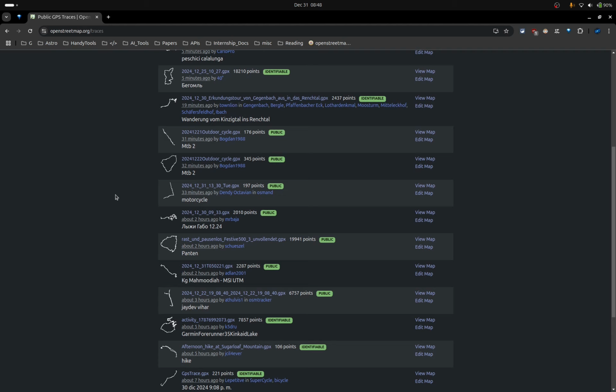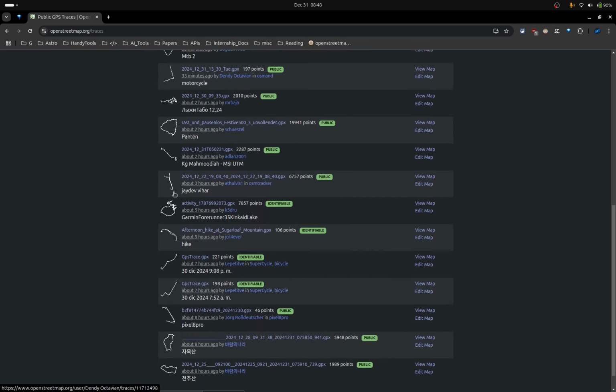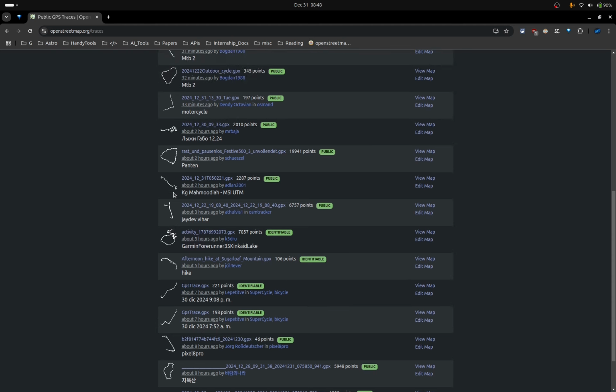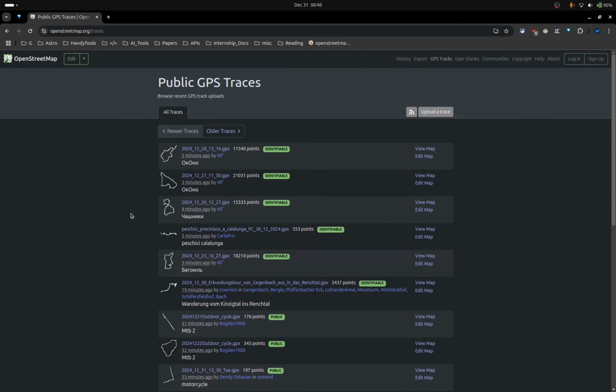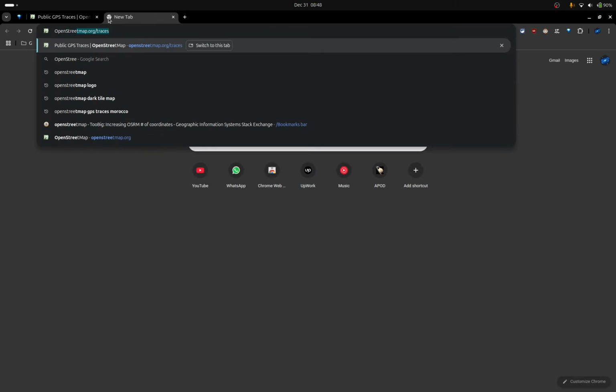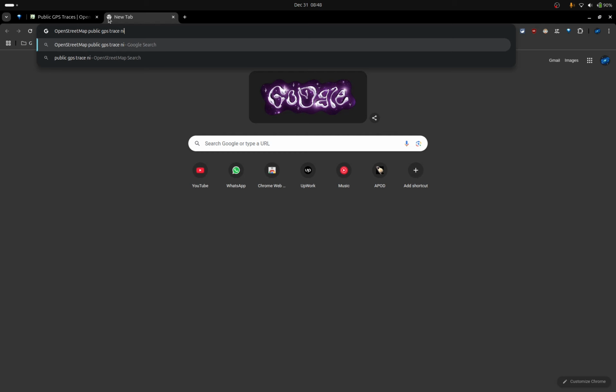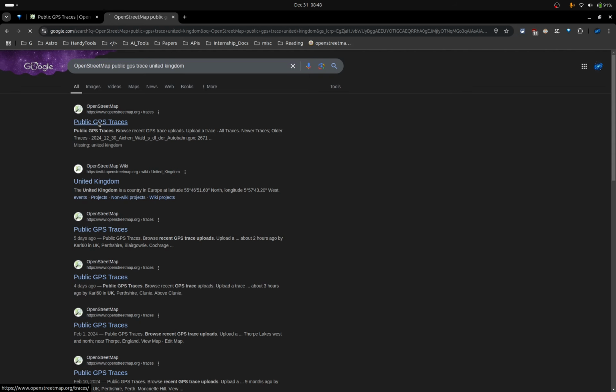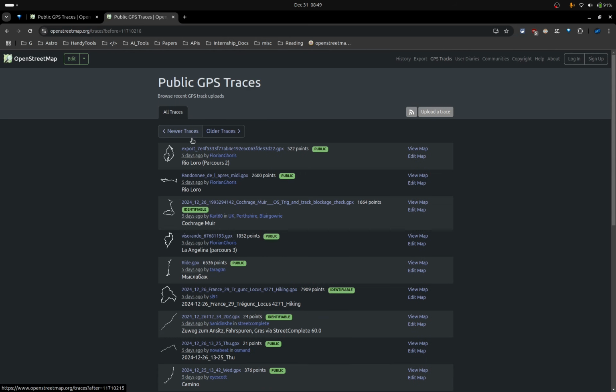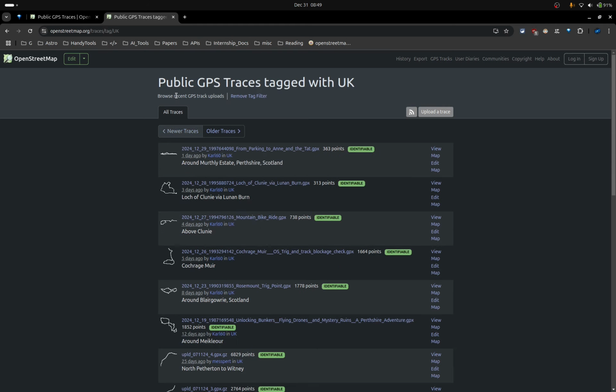So if you are from France and selected the France region, make sure to search for a public GPS trace in France. If it is difficult for you to find it, what you can do is click here, search for OpenStreetMap public GPS trace and add the region. Let's say United Kingdom. And that will give you some GPS traces in that region. So you can see that here we have UK, and now it filters traces tagged with the UK tag.